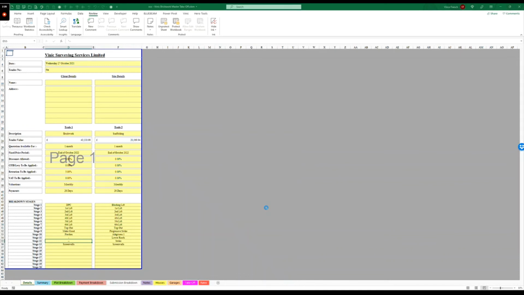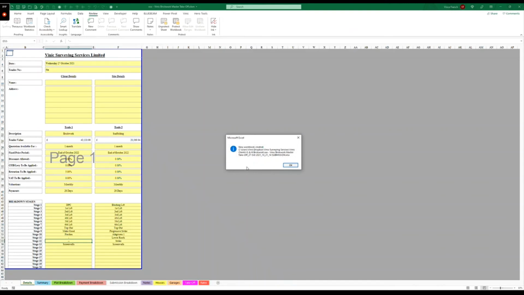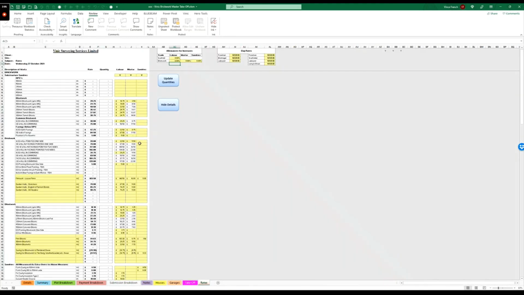It spins for a bit, and what it's doing now is creating a new workbook or new spreadsheet for the client. It tells me I've created that. It tells me where it is, and I'll show you that in a minute. What this also gives me the chance to do is, if I go back to my rates page, I can hit a button saying update quantities.